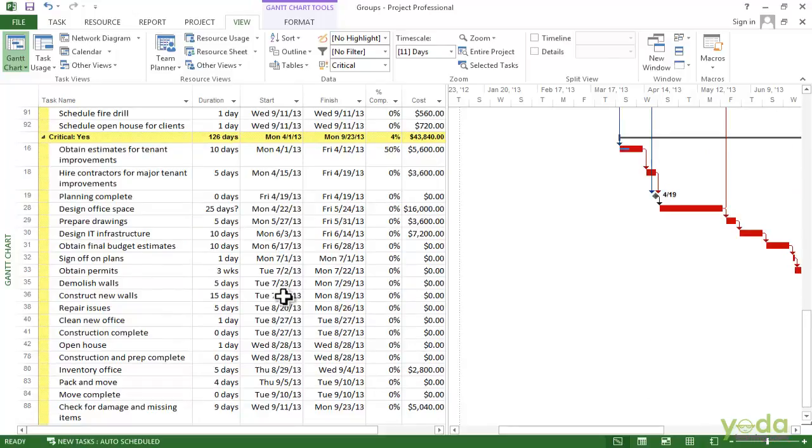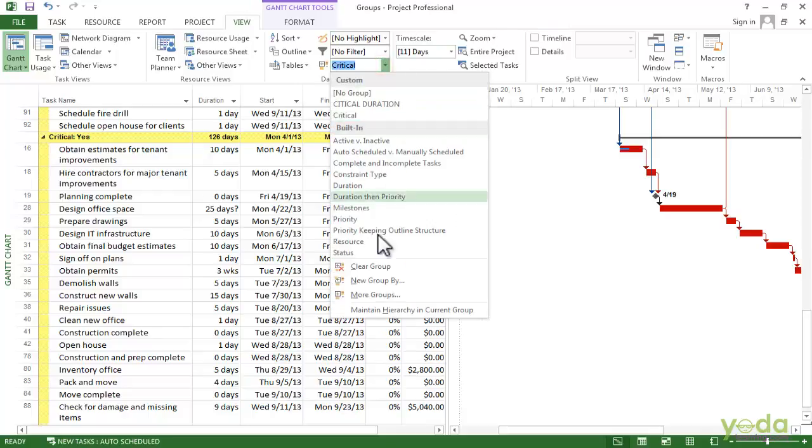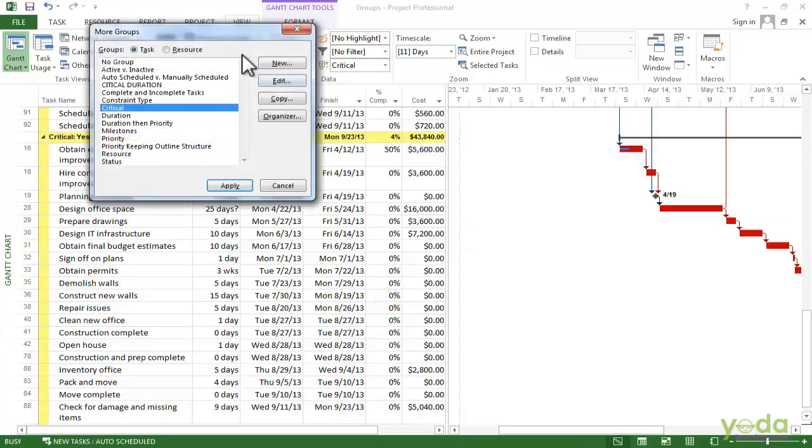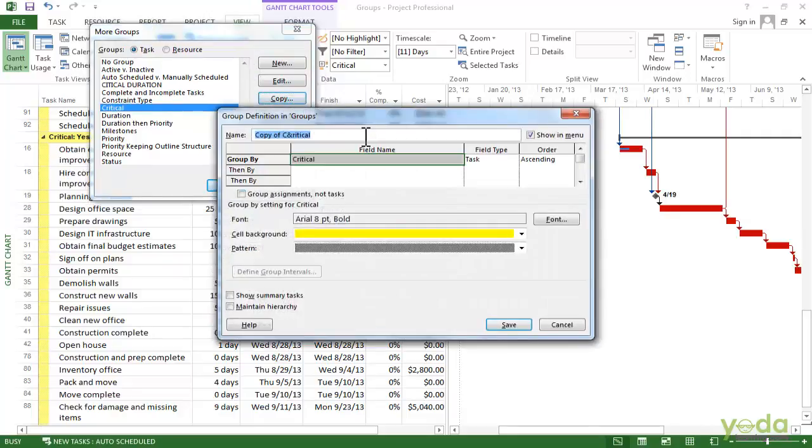So now to create this group, go back into the More Groups dialog box. In this case, I am going to copy the critical group. I am going to put in a new name. It's going to be critical duration 1. And I have already got the group by critical here because we copied the critical group in the first place. But now I want to group by duration. In this case, we want descending order because you want the duration to be longest to smallest.